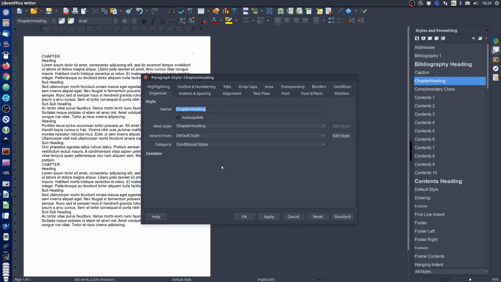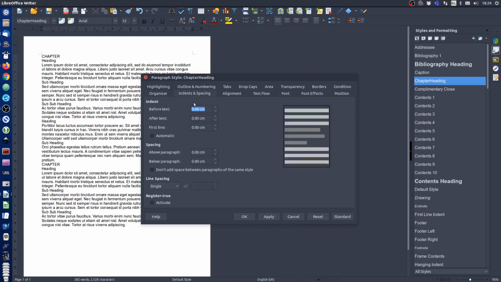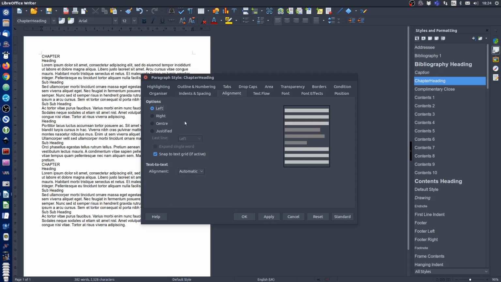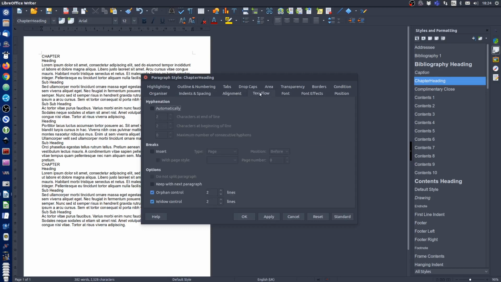So nothing needs doing on the organizer tab, so I'm going to indents and spacing, make sure these are all set to 0, which they are. Looking at the alignment tab, yes, it's left, which is perfect. Text flow, I'm actually going to want to insert a page break before each chapter heading, so it puts the chapter heading at the top of a brand new page.